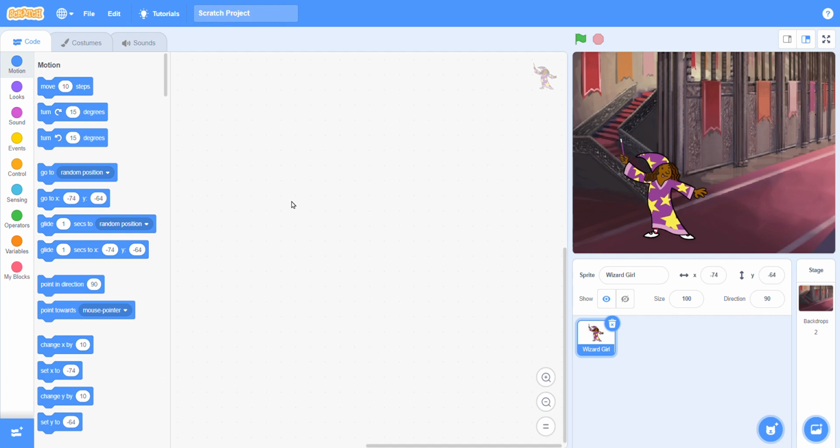The next step is how we can add codes. So this is the script area. Here you have to drag the codes from here. Okay, so let's start. First the codes make our sprites appear on the screen.